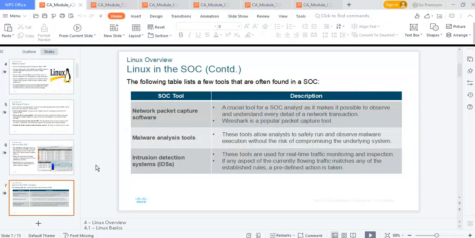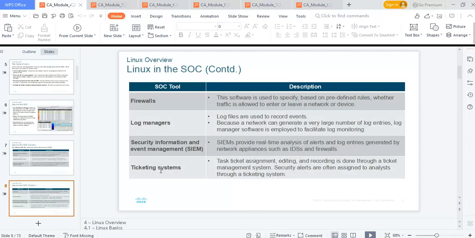Also, some of the tools you're going to have in a SOC are Wireshark and a malware analysis tool, any of them of your choice. Like in our forensic course, we looked at PEStudio and several others. Then you have an intrusion detection system, you have firewalls, a log manager, SIEM, and a ticketing system.